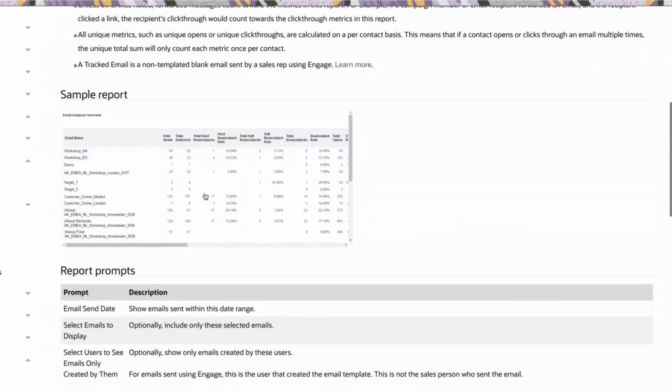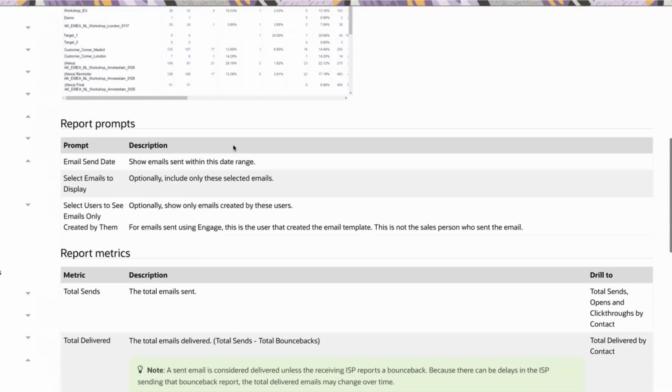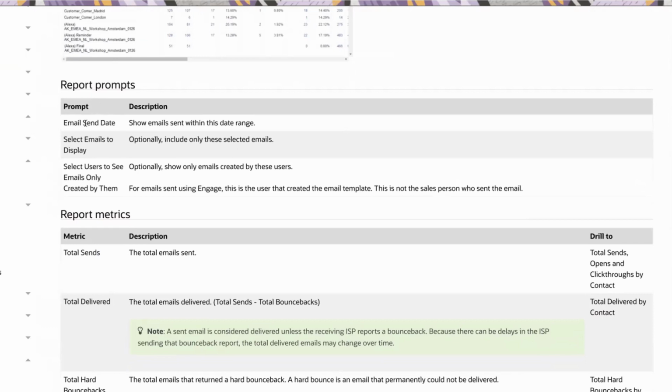As you scroll down, it just gives you a little bit of a visual example as to what the report is going to look like. So you can see it's kind of like an Excel export, essentially, rows and columns. Then these are the different prompts that you've got. Now, these can all be modified, by the way, by your analyzer user, but this is what you're getting from an out-of-the-box point of view.